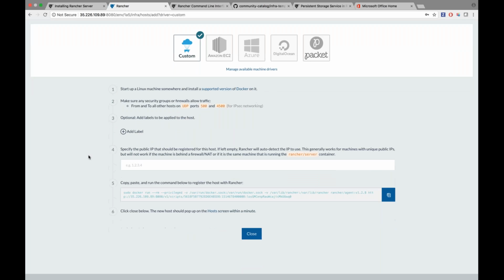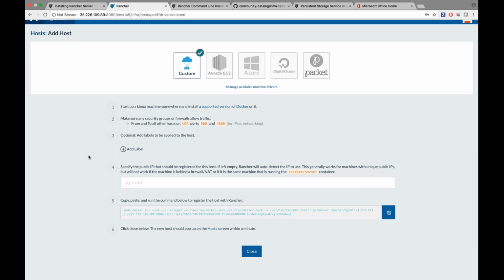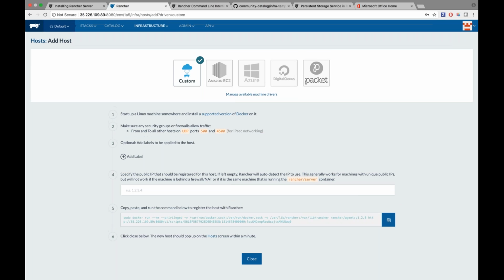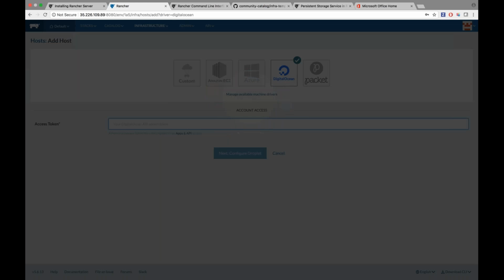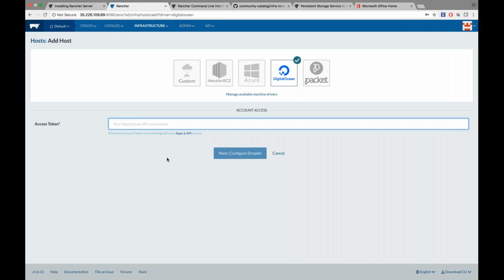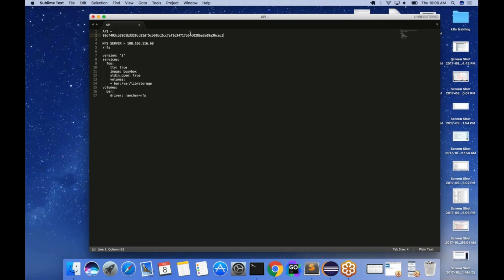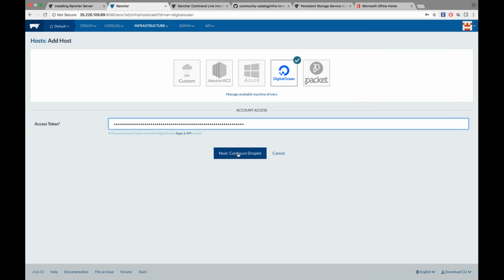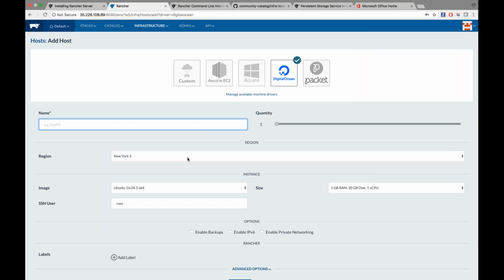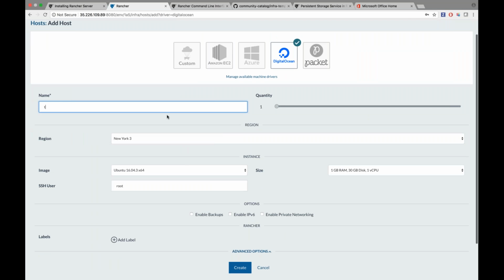And if you have just a machine with a supported version of Docker, Rancher has a command ready. All you have to do is just copy paste it and it will show up on the host screen. Today I'm going to show how to add a DigitalOcean host. So all you need is your access token. Let me pull that for you. And here is my access token. And we'll give it some name.